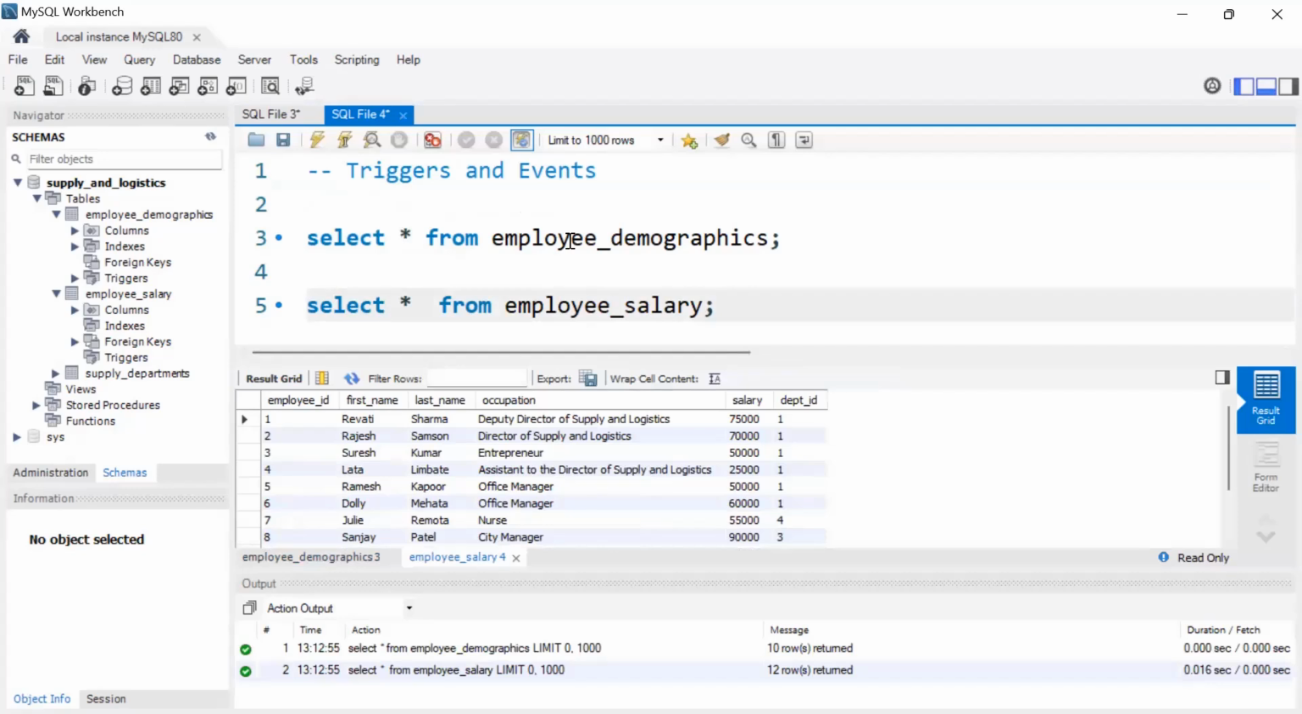Hello everybody. In this video, we are going to see triggers and events in MySQL. This is a very interesting feature available with SQL. A trigger is a block of code which gets executed when some event happens on another table.